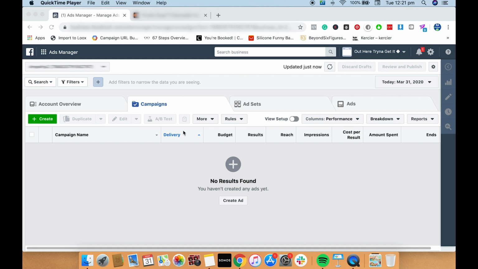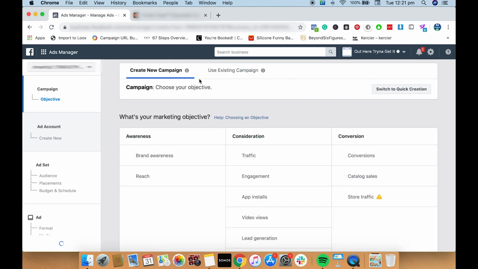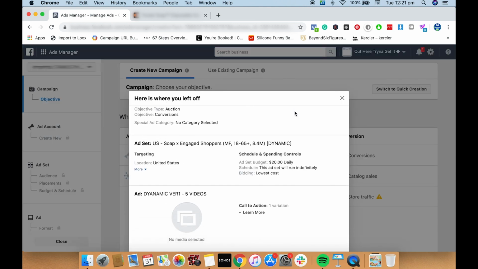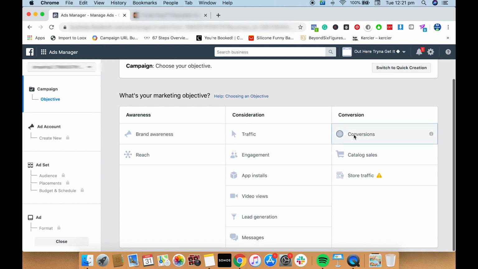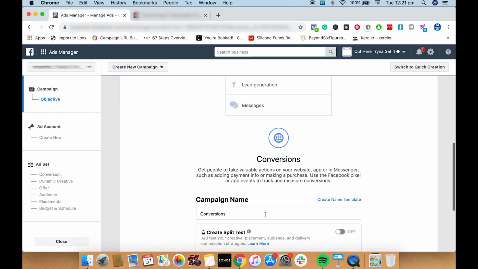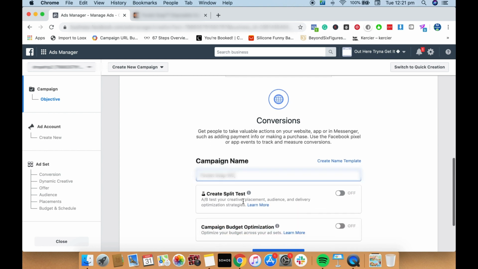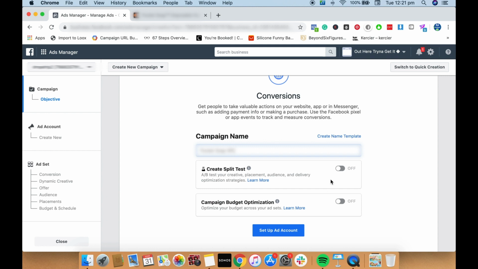So once you're in your ads manager, you want to just click this create button here. And then we are going to start with a website conversion ad. So you want to click conversions for your objective, and then just name the campaign like your product name. So this one for me is this, and then I'm just going to put WC next to it, which stands for website conversion. We're not going to do CBOs or split tests at this stage, so just leave it all unchecked.